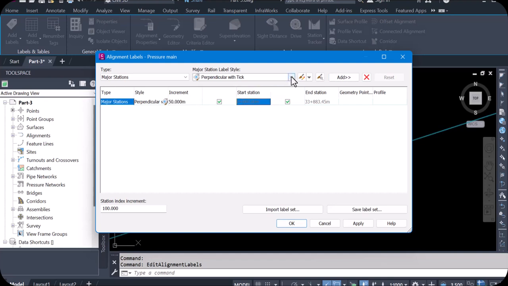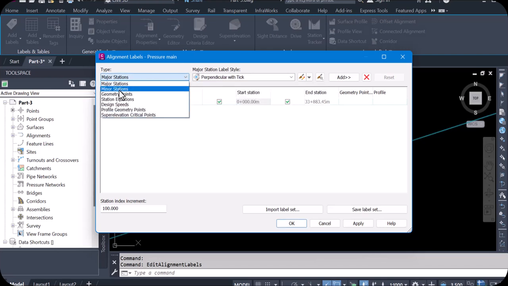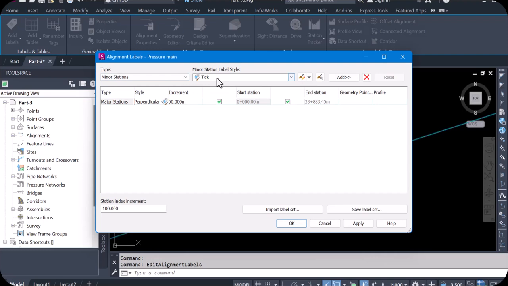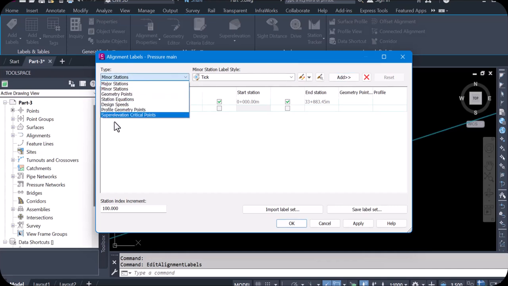Okay, then next we take another parallel with tick, or perpendicular, as you like, you can choose any here. Okay, and minor: come here to minor stations, then with only tick. Then we have to add, and 25 meters is automatically created. Other options are here if you want to apply more, but major and minor are most of the labels for our alignment.